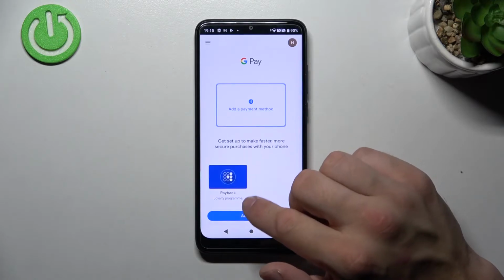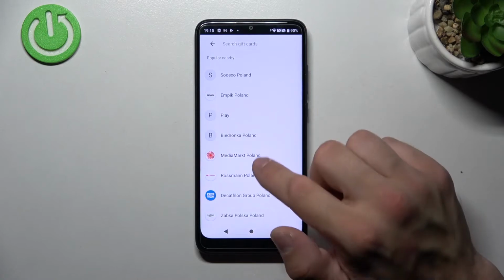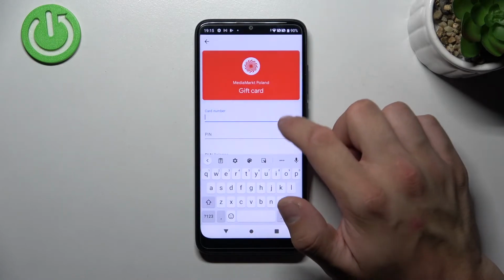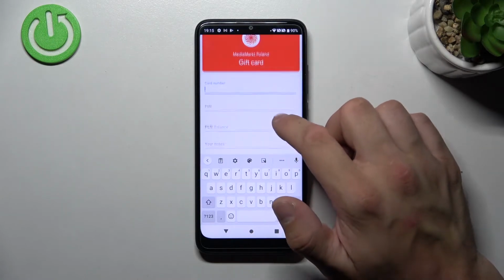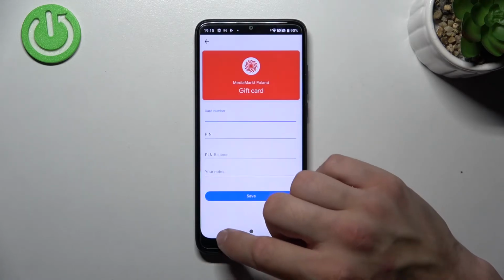Once it's done, let's go back and this time select gift card. Similarly to loyalty card, select the shop and enter gift card details like card number, PIN, balance and your notes. Then tap save.